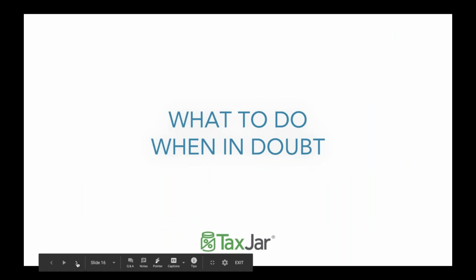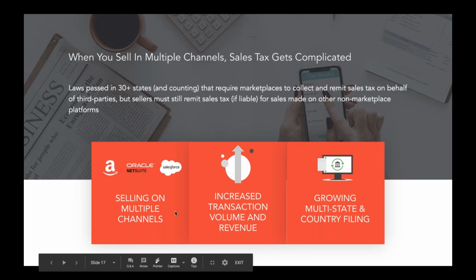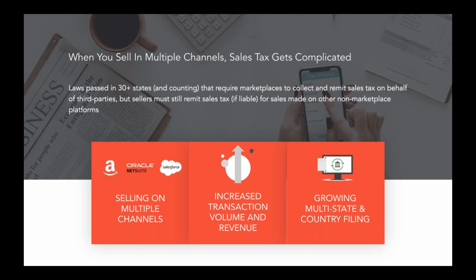Okay, so what to do when you're in doubt, right? So many things can increase your complexity and liability around sales tax. So things like selling on multiple channels, growing your business and transaction volume or revenue volume, or having those multi-state nexus and filing requirements. These can all be great reasons to consider automation for your sales tax compliance.